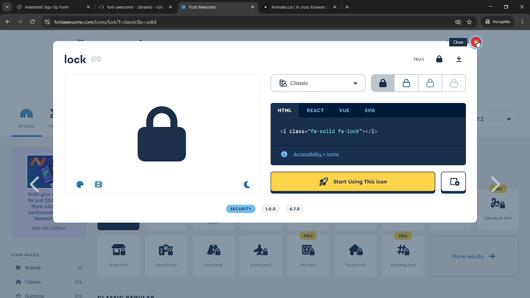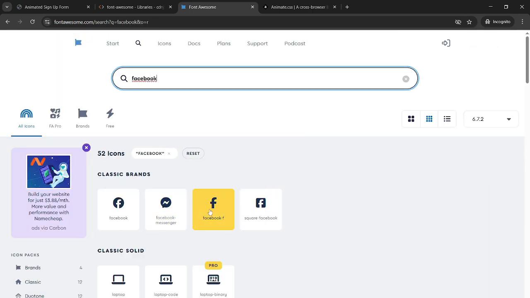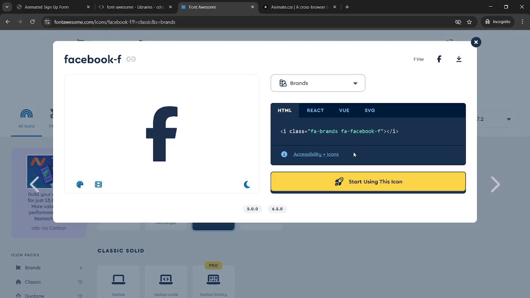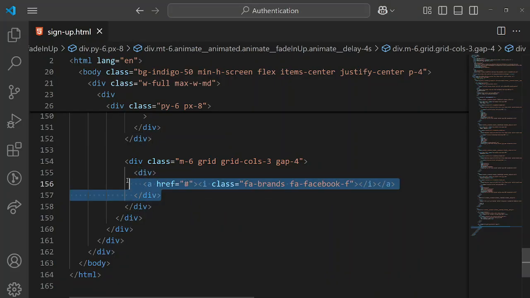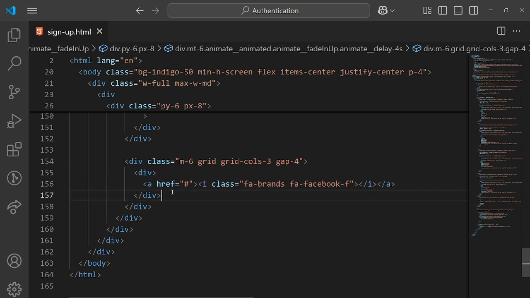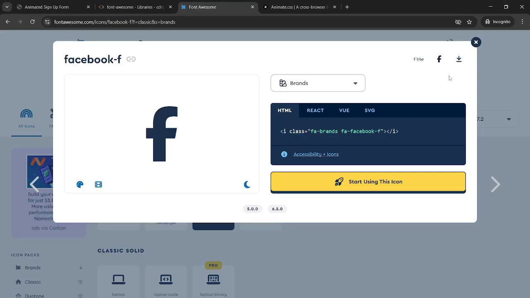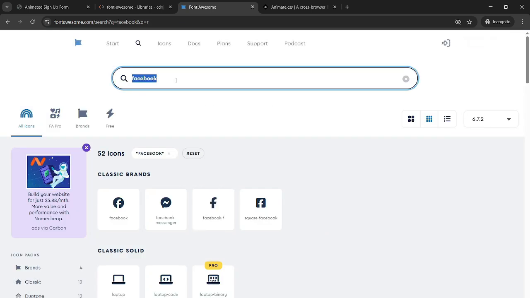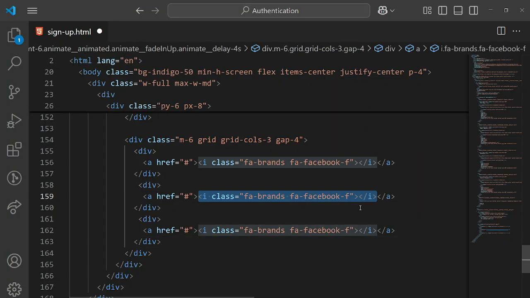So let's search for a Facebook icon here. So this is our Facebook icon. So let's click this icon, copy this code snippet and paste it here. Okay, so let's copy this div and paste it here another 2 times. So first one is Facebook, second one is Twitter. So let's search for Twitter. So click this icon and copy this code snippet and let's paste it here.